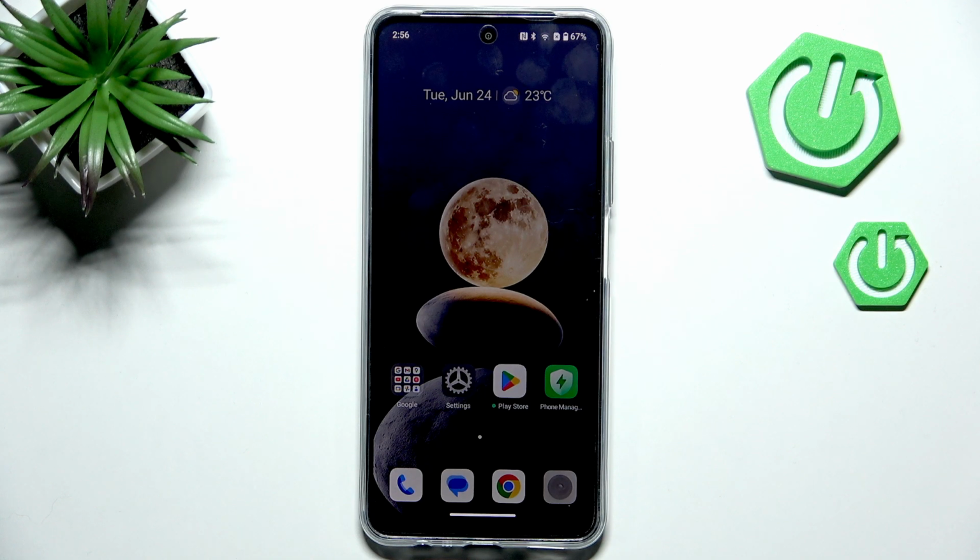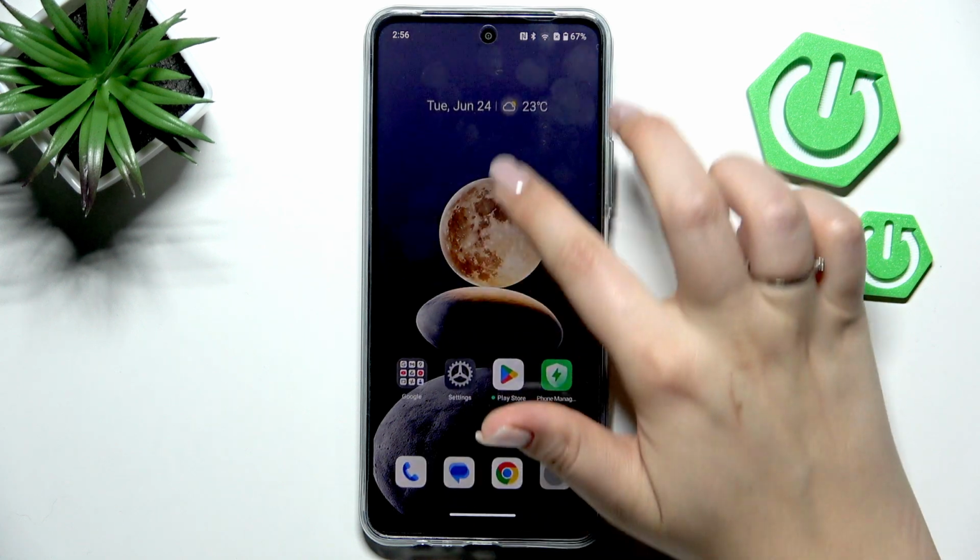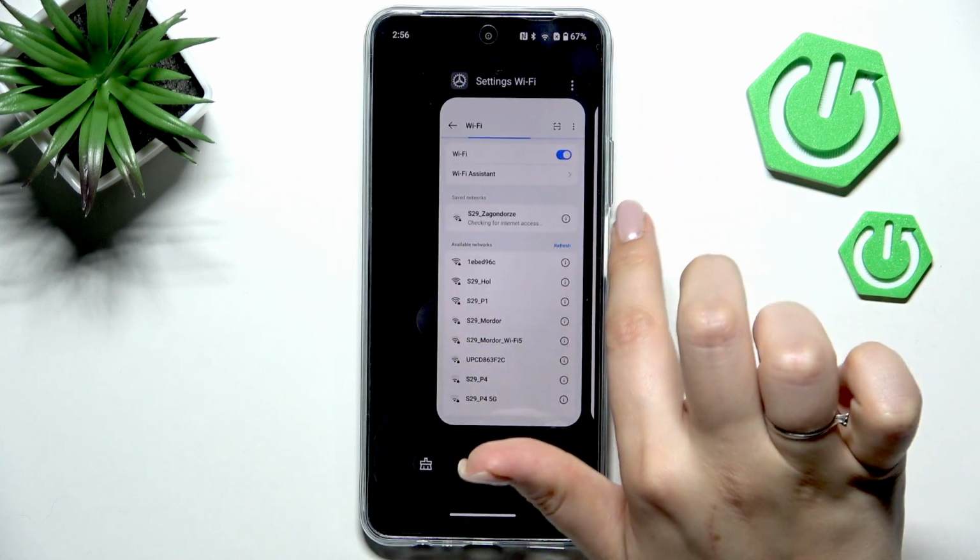If you've got the 3 buttons navigation, simply tap on the button with a square icon, and if you've got the gesture, swipe your finger from the bottom to the center of your device and hold it somewhere here, like that. After releasing, here we've got the recents.